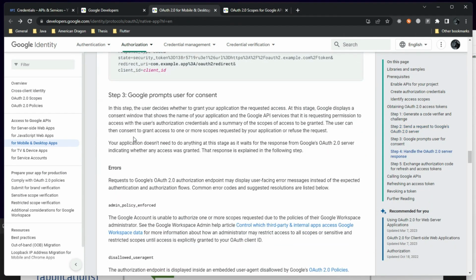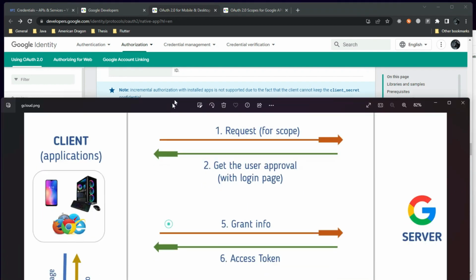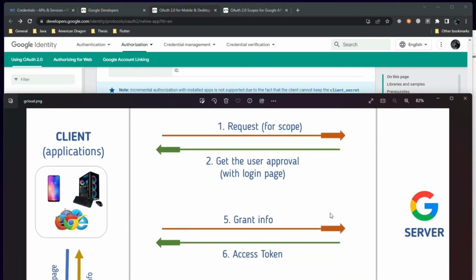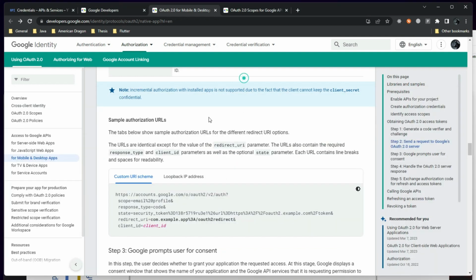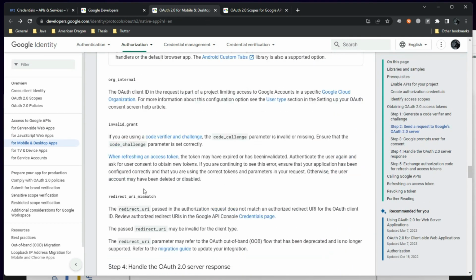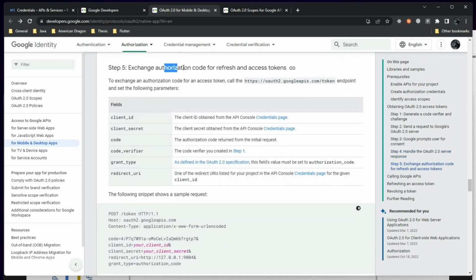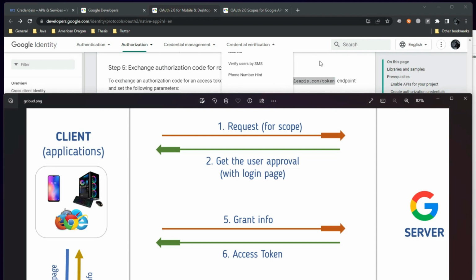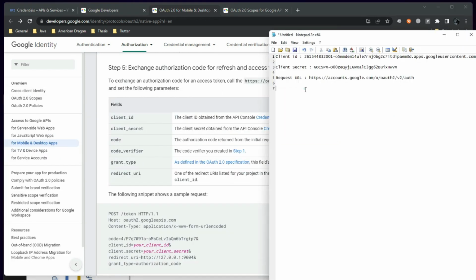And after that, the next step is you need to send this grant info again for exchanging it for an access token. So basically we have one URL, which is the request URL, and we need one more URL, which is the grant info URL. Here, exchange the authorization code for refresh and access token. So this is the URL which you will use for step number 5. Let us store this also: Exchange URL, or you can call it the access token URL.